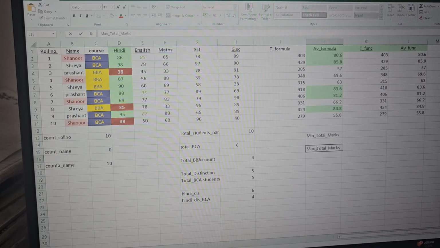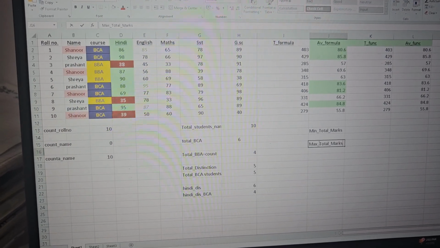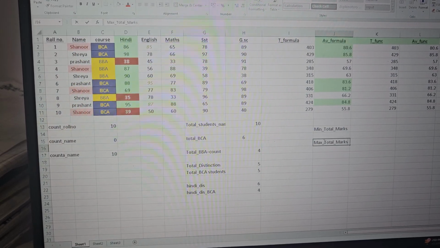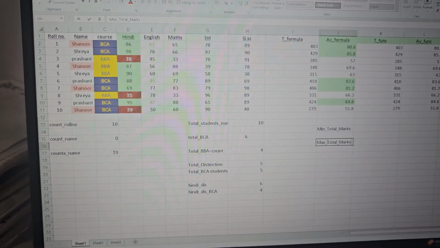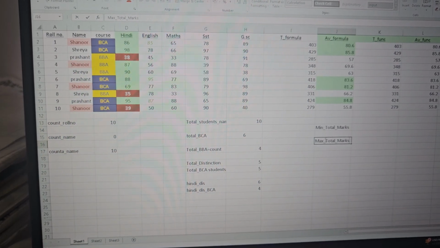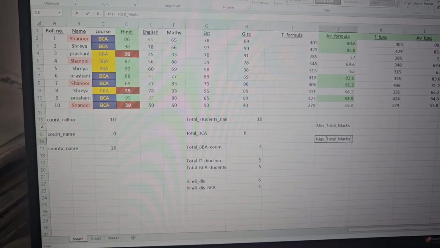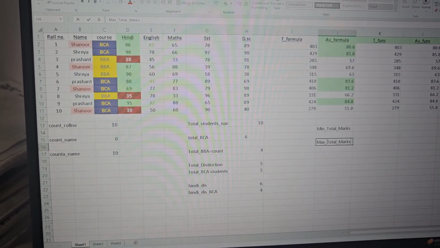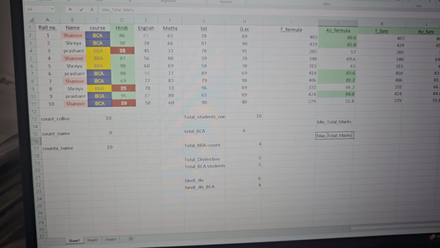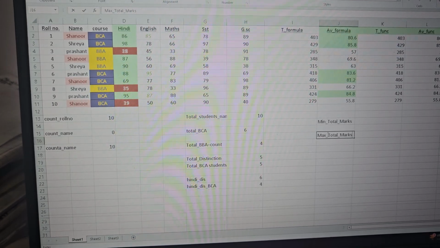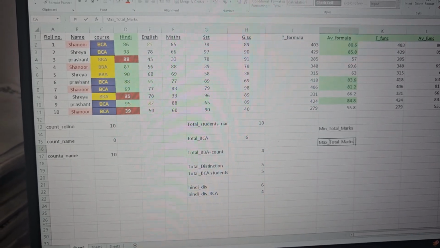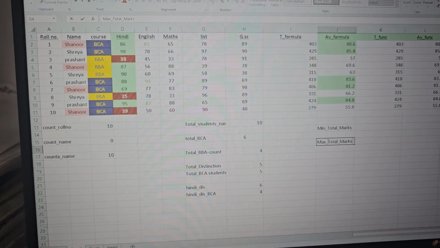Today we'll be discussing a few more functions related to MS Excel. We have already done in the previous videos functions like count, countA, countif, countifs, sum and average. If you want to know the details of these functions, you can watch my previous videos. And right now we will be discussing three functions. One is the min function, another is the max function, and the third one is the if function.